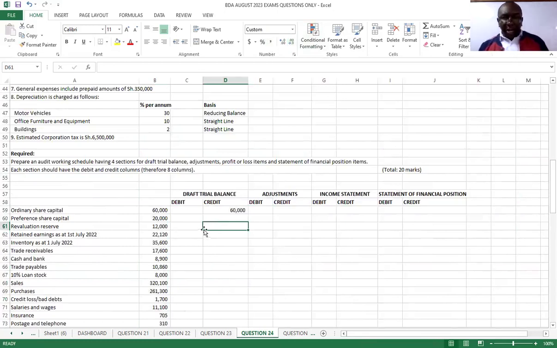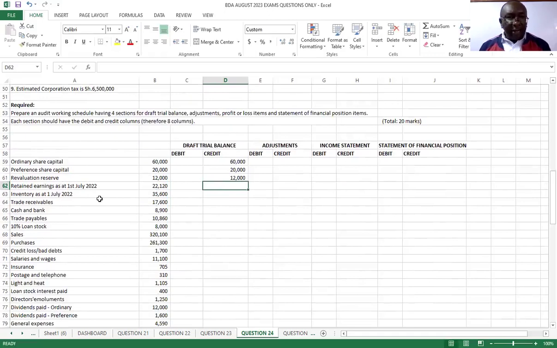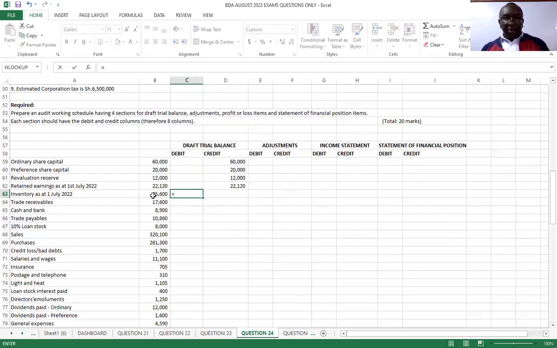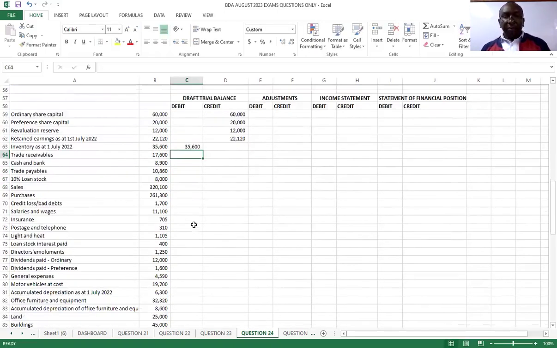So then the preference share capital is also a credit balance. So you say equals this value here. We enter. The next one is revaluation reserve, also a credit balance. So equals, you bring it here. The next one is retained earnings. Retained earnings, profits should always be credit balance. So we put them there. Then we have opening inventory. Now, opening inventory is a current asset, so it should be here. So you say equals, you enter.